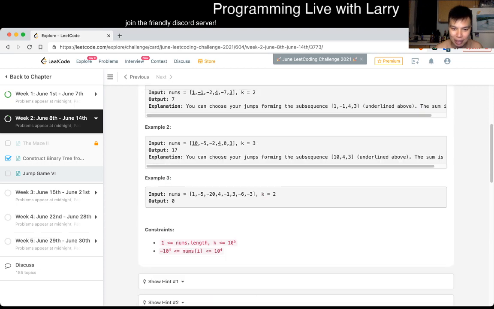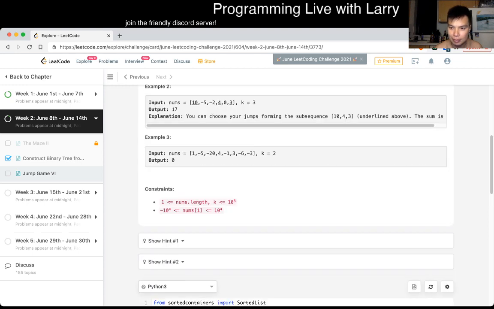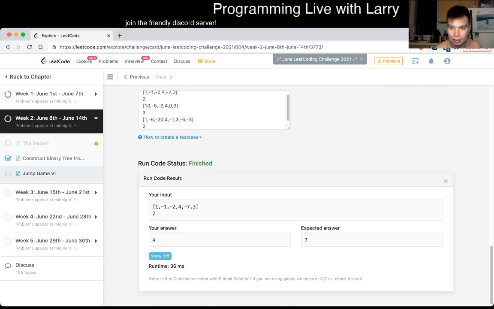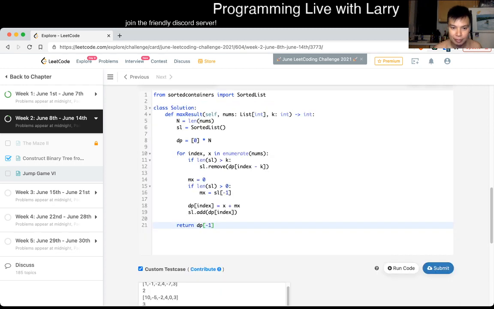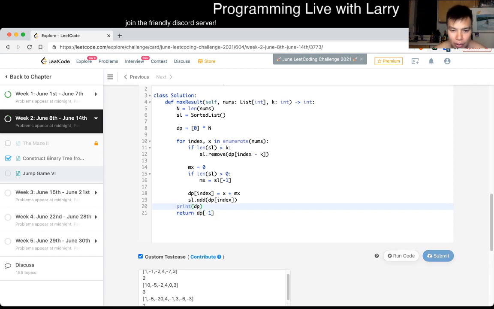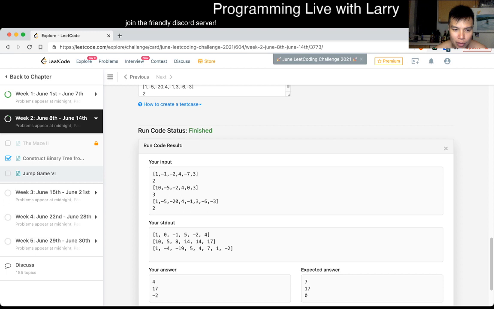Maybe I have a typo. Let's just print dp out real quick, and then we can audit what went wrong. Okay, so 1. This is going from the last. This is going to be 0. That makes sense. This is going to be -1. That's good. 4 can only come from 0.